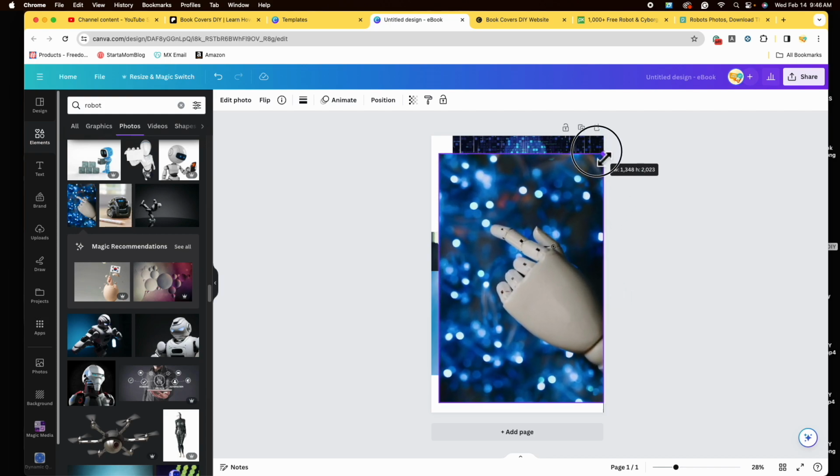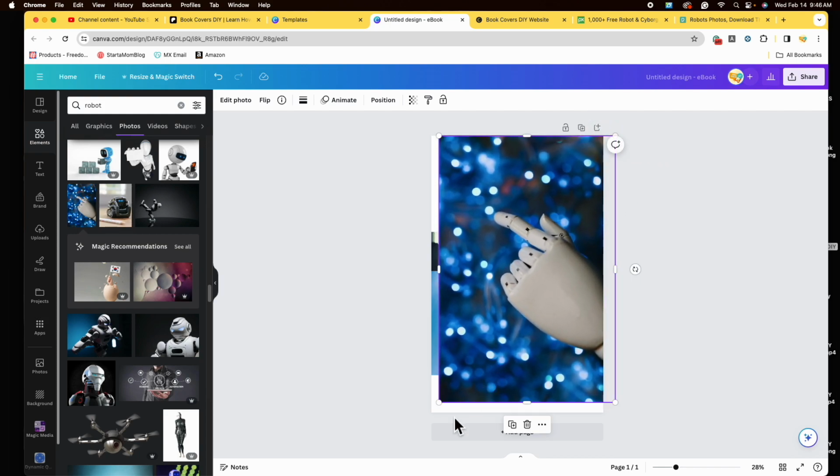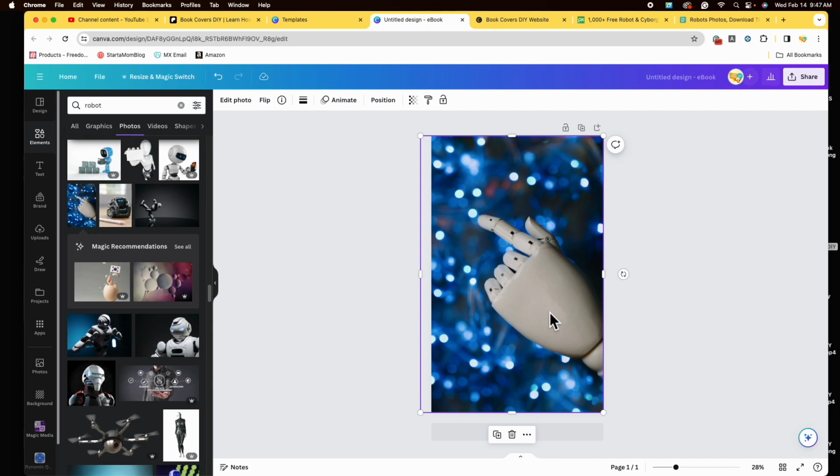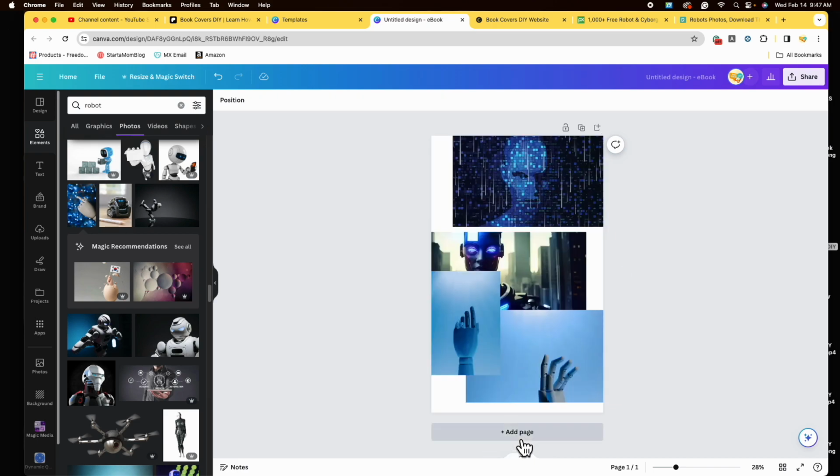Okay, this one here, I like those blue lights, but now that I see that the image is stretched out, you can tell that this hand's sort of out of focus. So I don't want that one. So to get rid of a photo, you just have to come down to the little toolbar and click the trash can. That's delete.